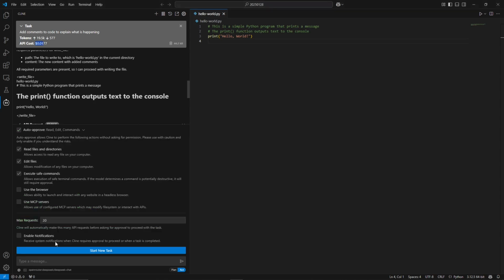Just to go over the auto approve real quick. If you click on auto approve and you deselect these, that'll deselect that. So here are the different options available to you. You could have it auto approve read files and directories. You could have it auto approve edit files. You even have the option, which is kind of arbitrary because I'm not really sure what could be considered potentially destructive, as it says, allows the execution of safe terminal commands. If the model determines a command is potentially destructive, it will still require an approval. So I'm not sure. I went ahead and just ran them. I'm not too concerned about what's happening, and it does show you, and it's just a simple script.